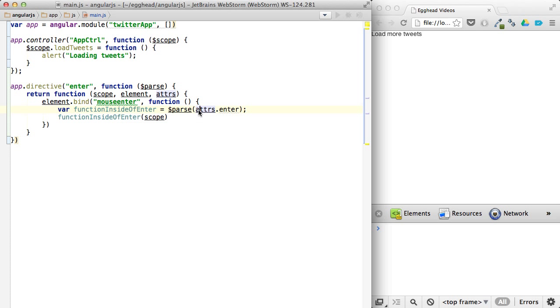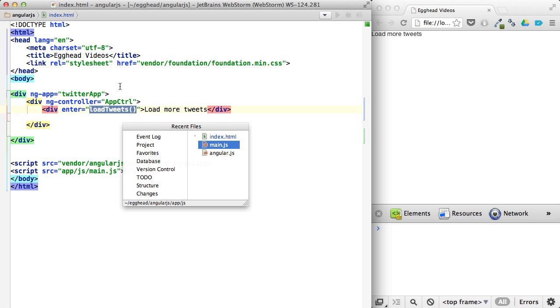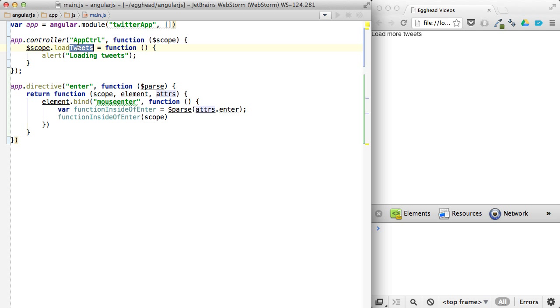So again, let's look at the HTML, because I think the HTML is very expressive, and that's the goal here, is that you can tell exactly what's going on just by reading the HTML. So load tweets, which is defined on the app controller, and then we parse that attribute, pass in the scope, and invoke it.